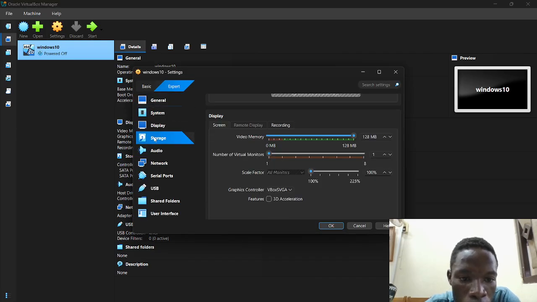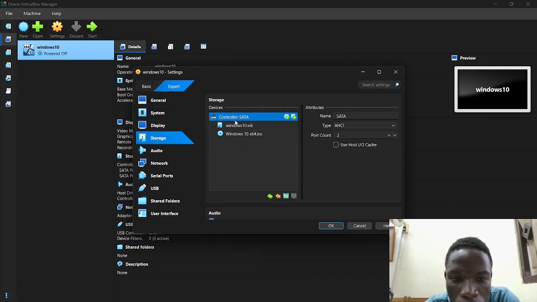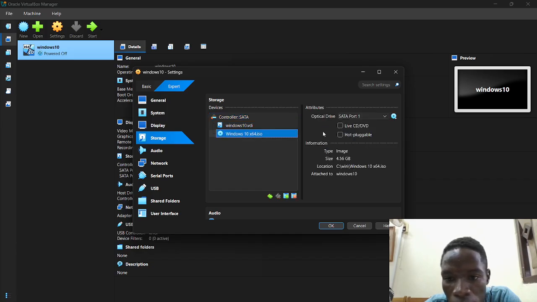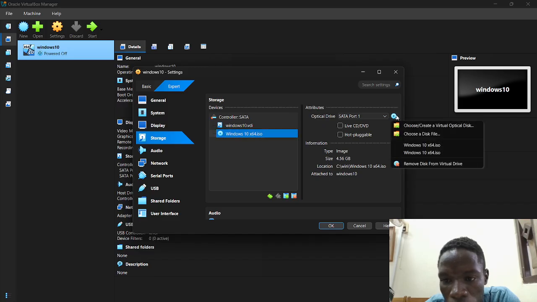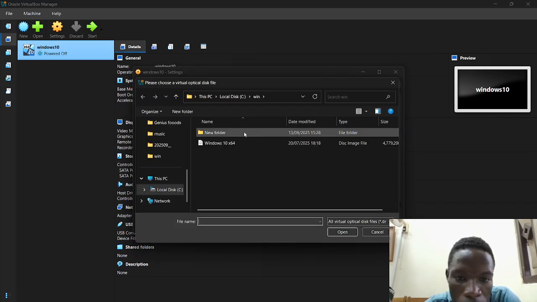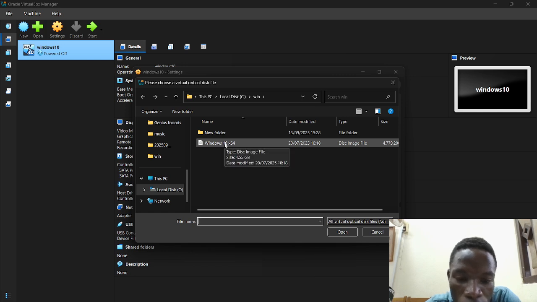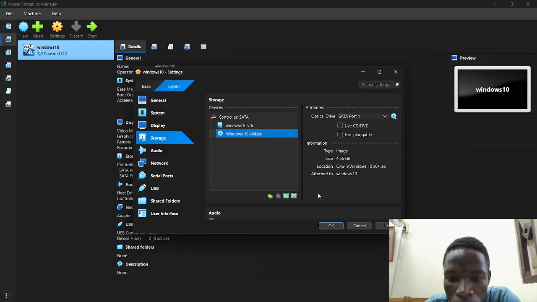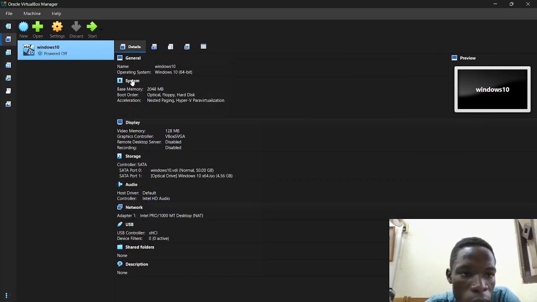We go to now storage. For the storage, we select the Windows 10. Then for the attributes, we choose a disk file. Then we again select the Windows 10 image which we downloaded. Then OK. Then after there we say start.